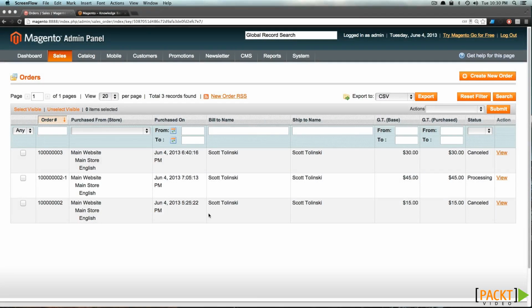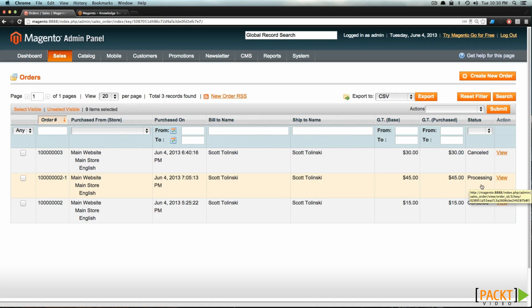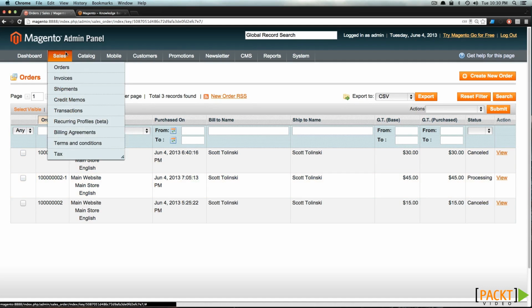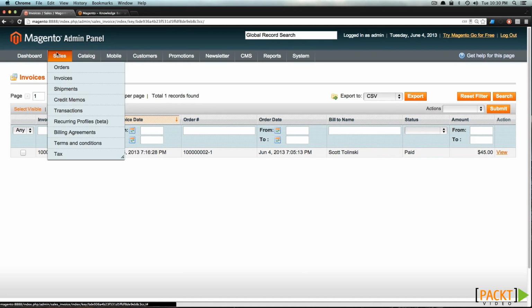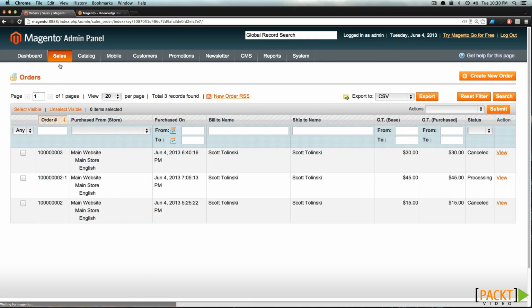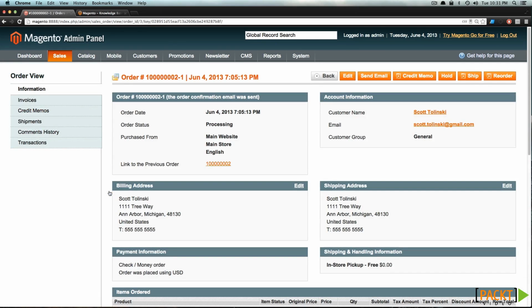So now that we've invoiced this order, if we go to our sales orders page, we'll see that it's now set to processing and it's no longer set to pending. In fact, if we go to sales invoices, we'll now see that we have an invoice and its status is paid. We still won't see anything under shipments yet, so let's go back to orders and let's click on our processing. So this order is all ready to go.